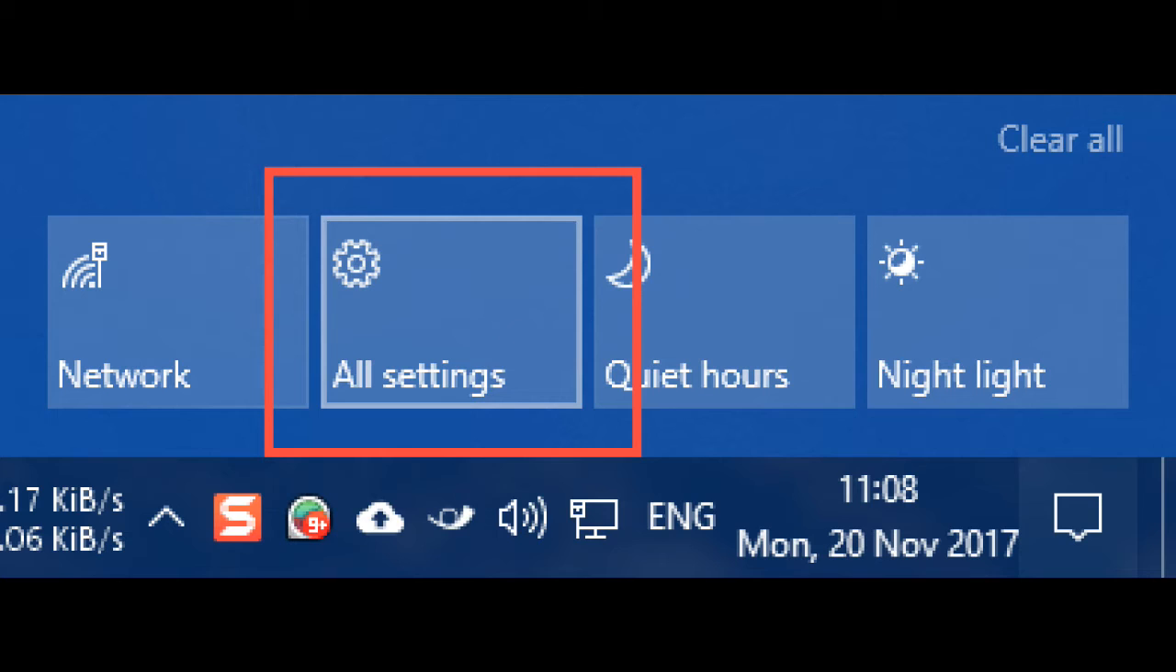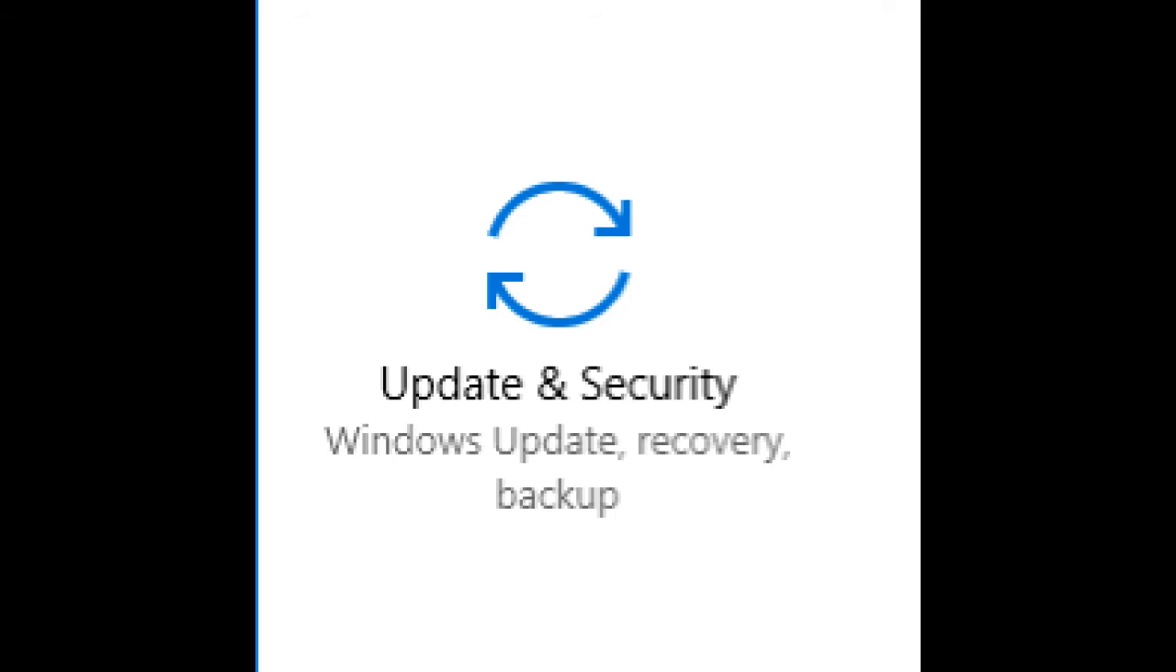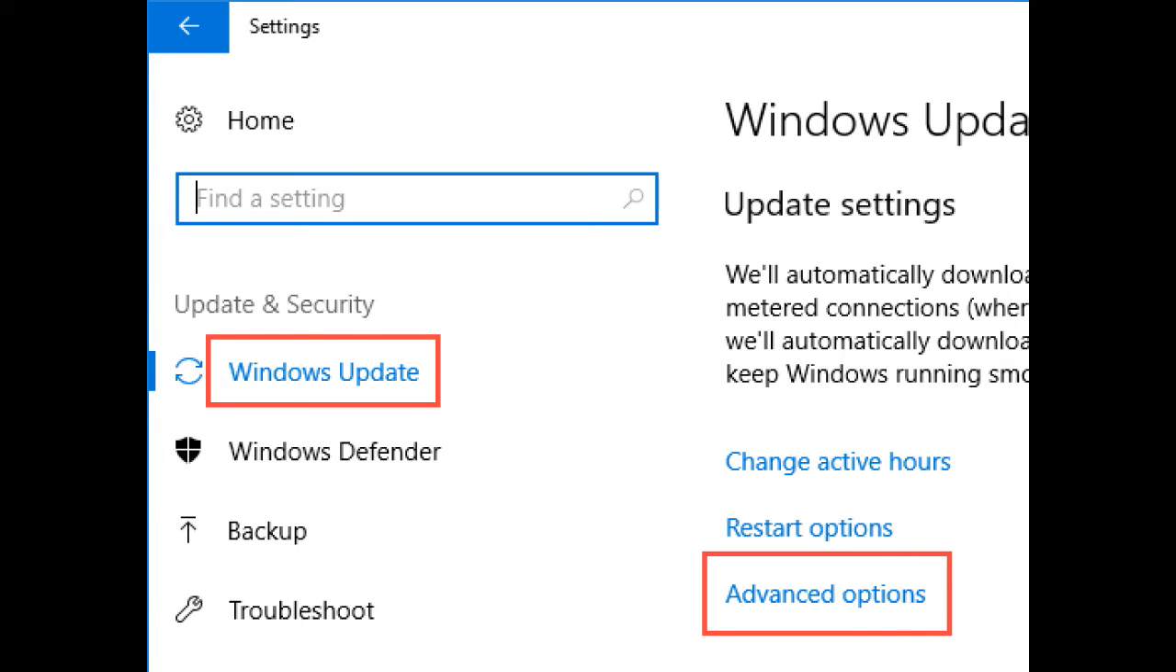To open the Settings app, click on the Notifications icon and then the All Settings option. In the Settings window, open Update and Security. Navigate to Windows Update appearing in the left panel. Scroll down on the right panel and click on the link Advanced Options under Update Settings.